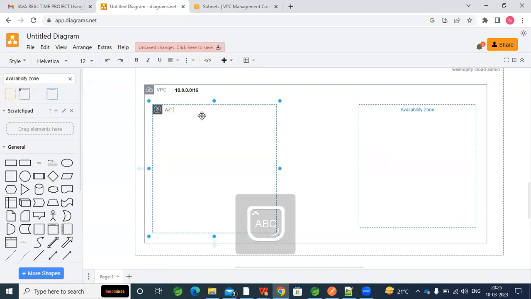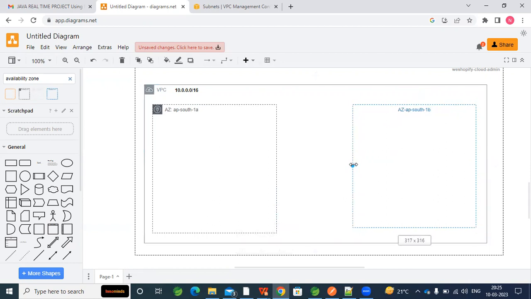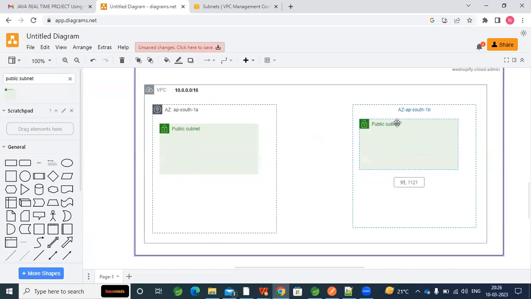AP South 1A and this is AZ, AP South 1B. Now in these availability zones, we have to take the subnets. So we have to take the public subnet and then the private subnet. So this is the public subnet. One public subnet is in availability zone A and then another public subnet in availability zone B.